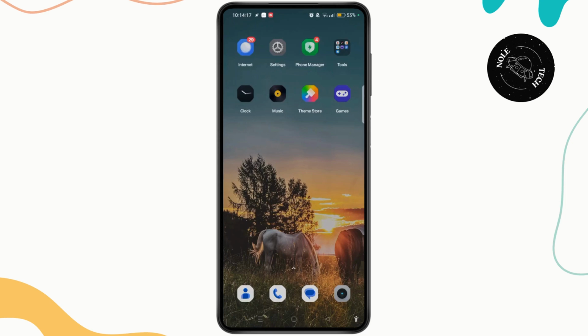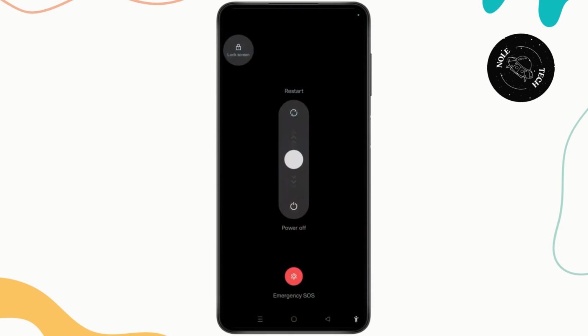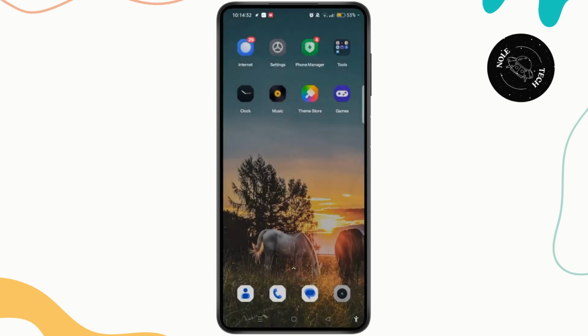Also, you need to restart your phone. Sometimes a simple restart can fix connectivity issues or app glitches. Hold the power button and simply swipe towards restart to restart your phone, and check whether your issue is resolved or not. If not yet, you need to simply clear app cache and data.